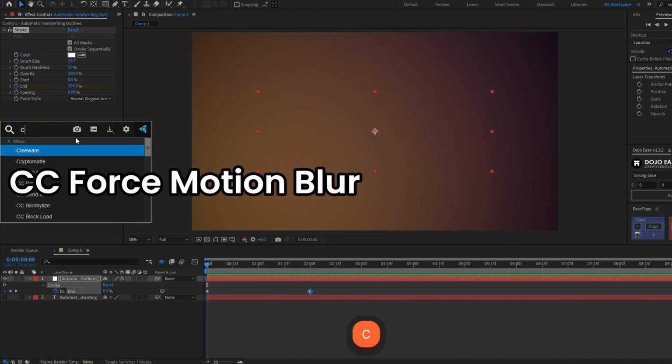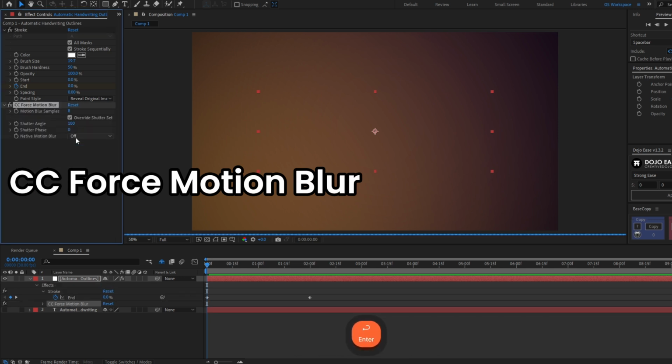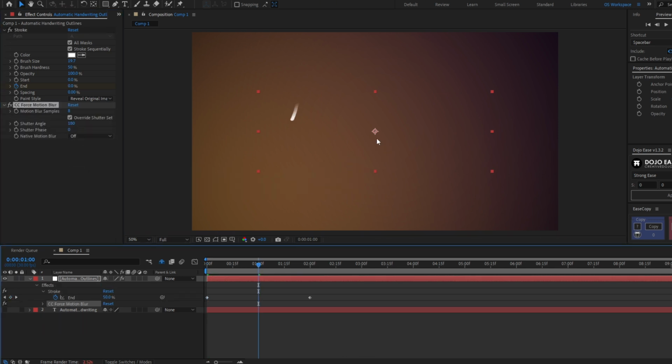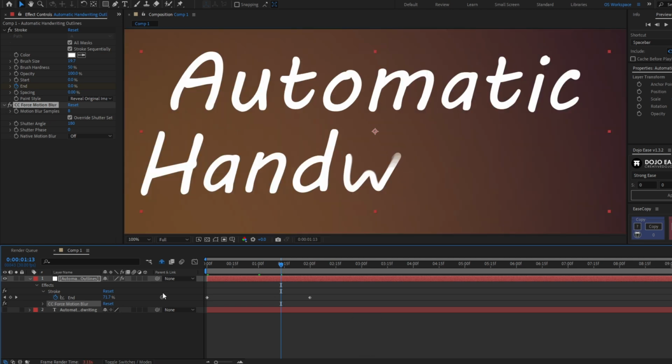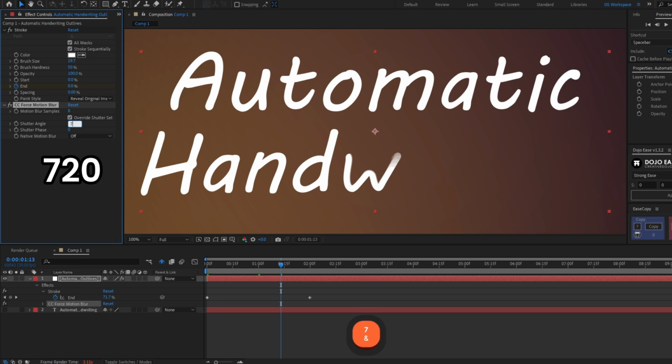So let's add CC Force Motion Blur. It will give it a little motion blur here so you can see. And we use this effect and not the motion blur here because this doesn't affect the stroke effect. So we're going to use this effect. Increase the shutter angle to something like 720 and increase the motion blur samples. We're not going to increase it too much, but you can increase it to 16 or 32.